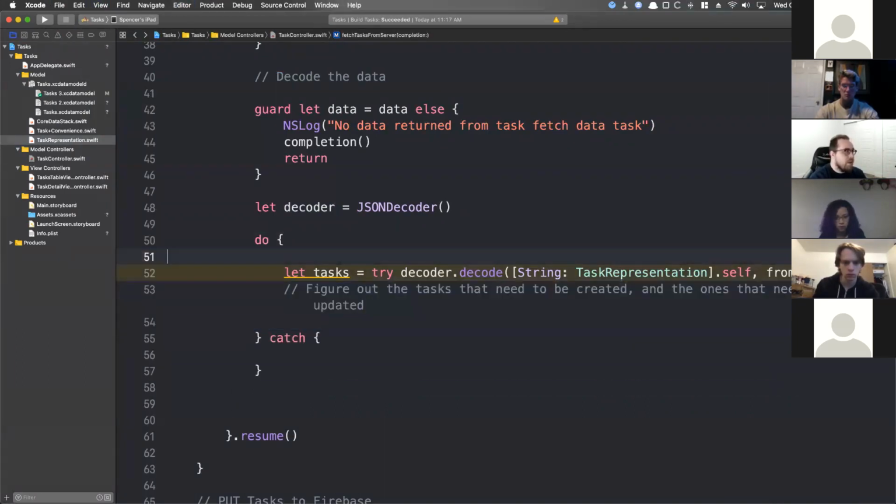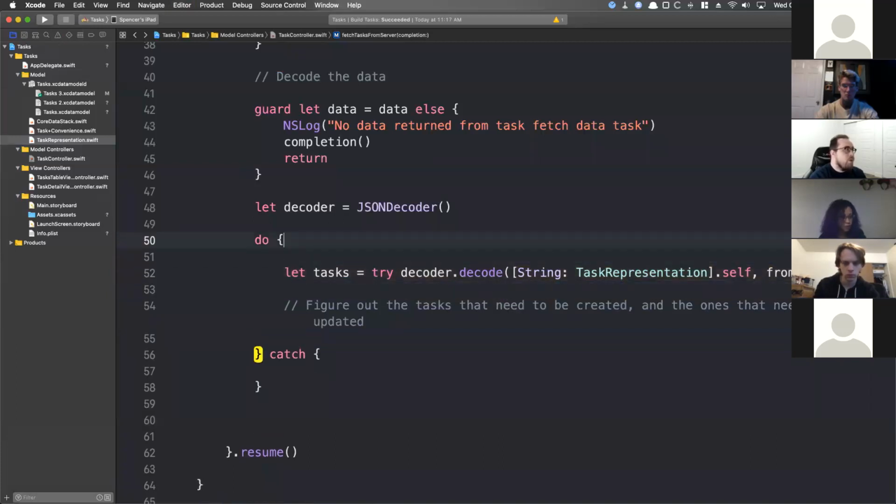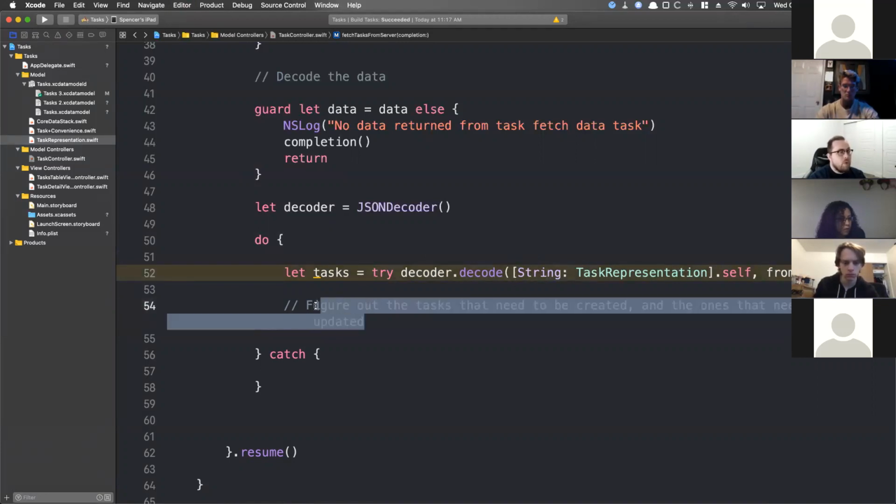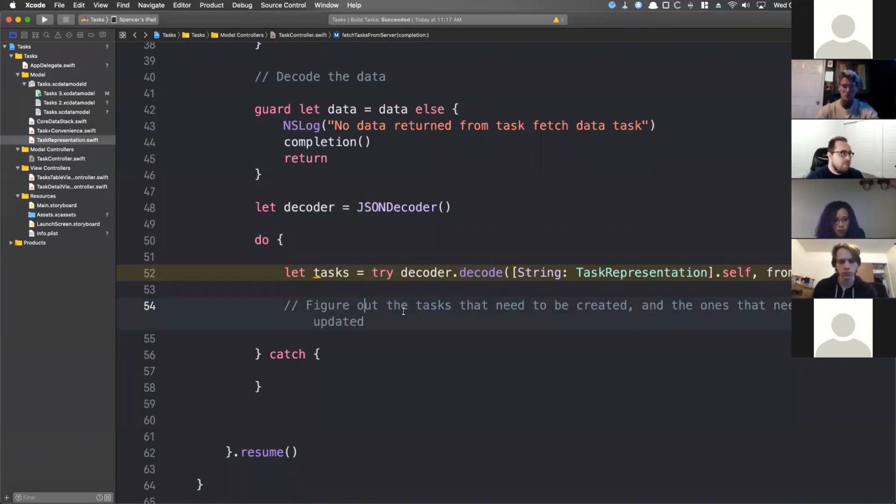Now this is where this next part comes in: we've decoded the data into essentially task representations. We're going to pull it out of this dictionary, so we're left with just the task representations, not these string keys, because we really just care about the values in this case. Now we can figure out which ones of these actually need to be created in Core Data, because they don't already exist, or just updated from a new version that comes from Firebase.